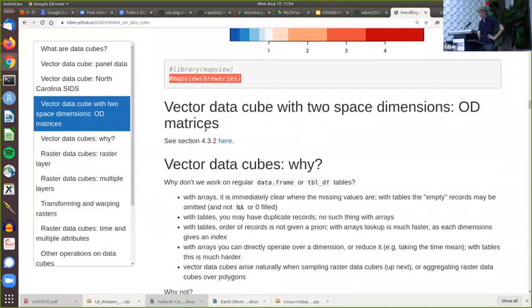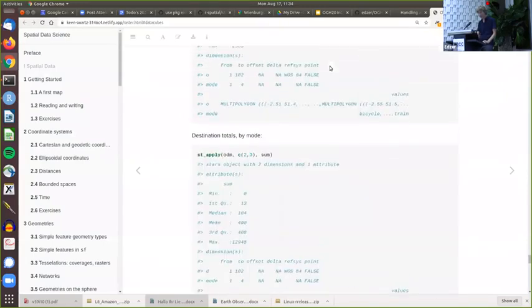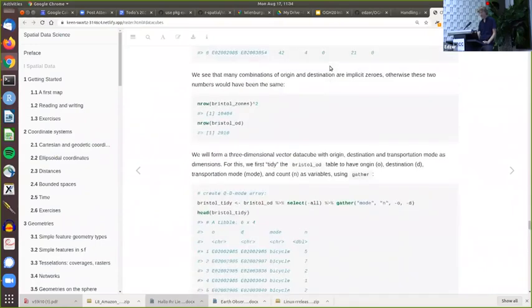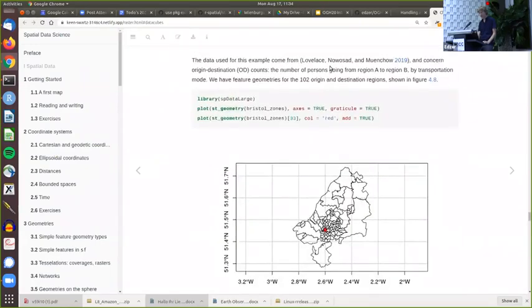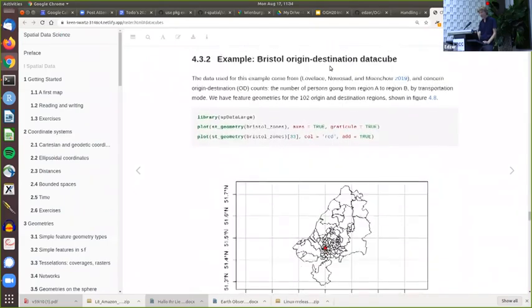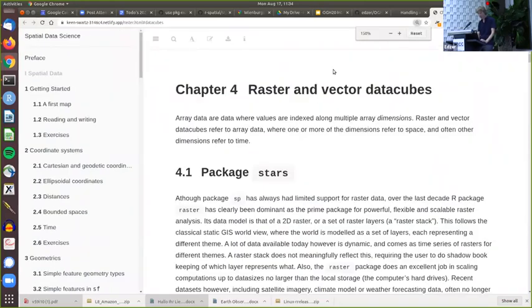The case that I worked out here is that of origin destination matrices. And that case has been worked out here in chapter 432 of a book that is very slowly progressing, that builds on a data set that Robin Lovelace, one of the authors of the Geocomputation with R book, shared. And that is an origin destination cube from the Bristol region.